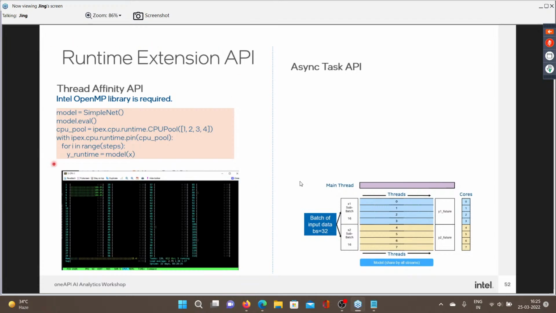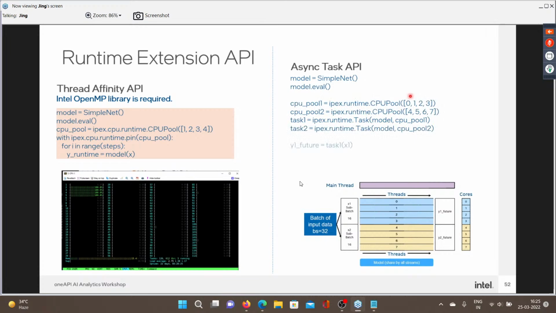This is one type of API, and we also have the async task API. So again, you define a model and then define two CPU pools. One utilizes 0, 1, 2, 3, and CPU pool 2 uses 4, 5, 6, 7. So you can invoke this ipex.cpu.runtime.task against the model, and also put the CPU pool as the parameter. So task 1 will only use the CPU cores 0, 1, 2, 3, and task 2 will only use the CPU cores 4, 5, 6, 7.